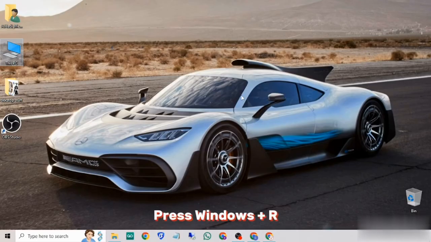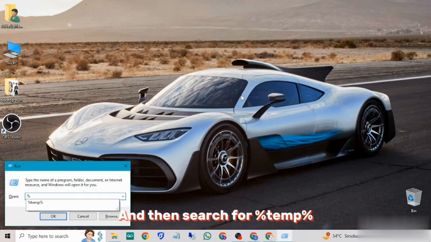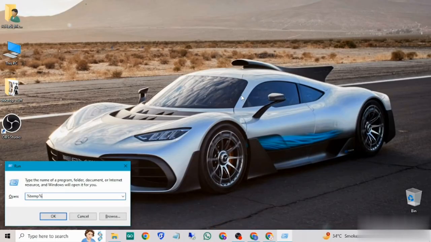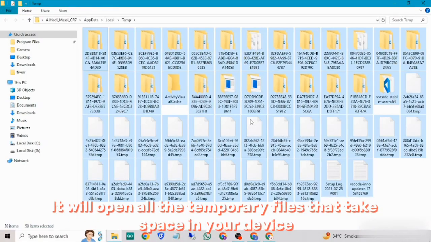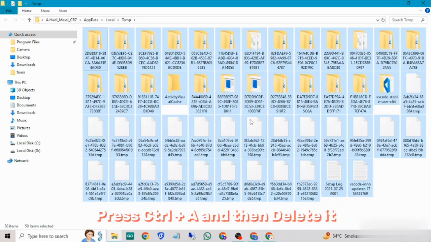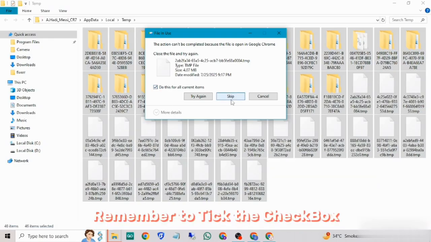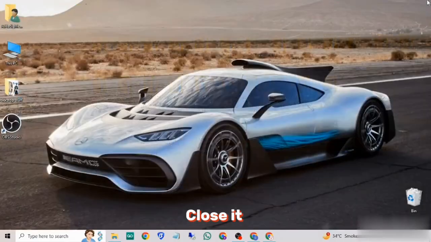Number 2. Press Windows +R. And then search for %temp%. And then enter. It will open all the temporary files that take space in your device. Press Ctrl+A and then delete it. Remember to tick the checkbox. And then click Skip. Close it.